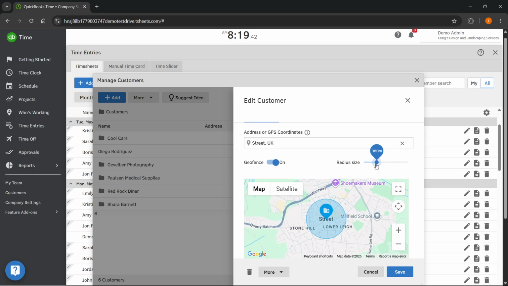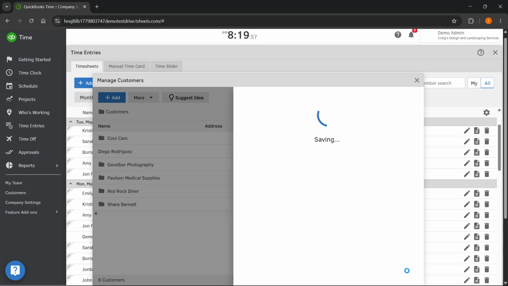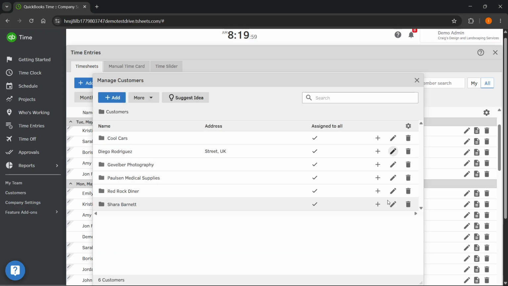And of course, you can change the radius over here as well from 100 meters to 1000 meters or 1 kilometer. So I'm going to put this, for example, as 100 meters over here. And then you can go ahead and click on the save button down here at the bottom. And that's essentially all you have to do. So that's how to set this up.